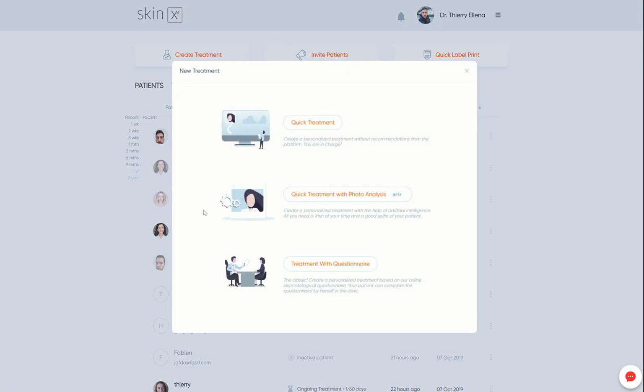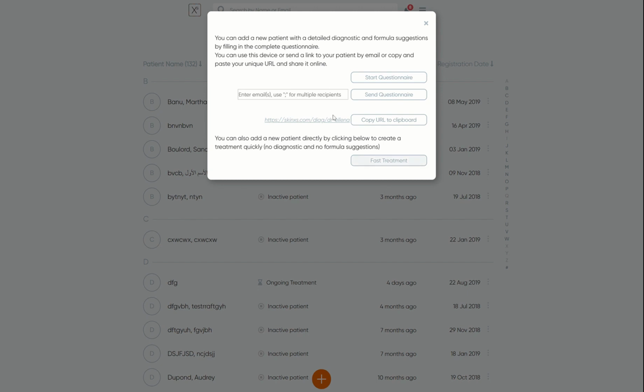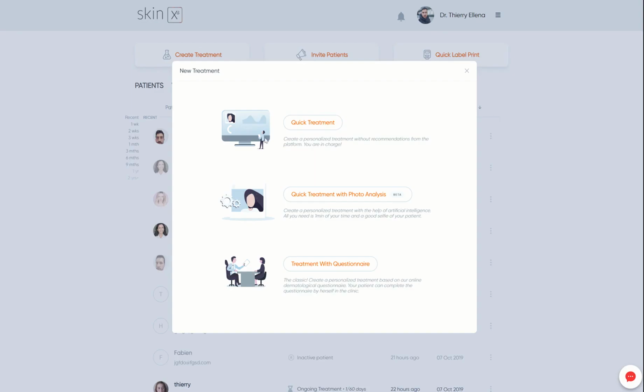This button here, and the way that we can create a new treatment or add a new patient to the database. If you remember well from the previous version, the way that we could create a new treatment or add a new patient was through a new questionnaire. So either we started a questionnaire, we review the diagnostic and create a treatment. There was a second option, which was fast treatment. So you just enter personal detail of your patient and then you create treatment without recommendation. So these two options are here.